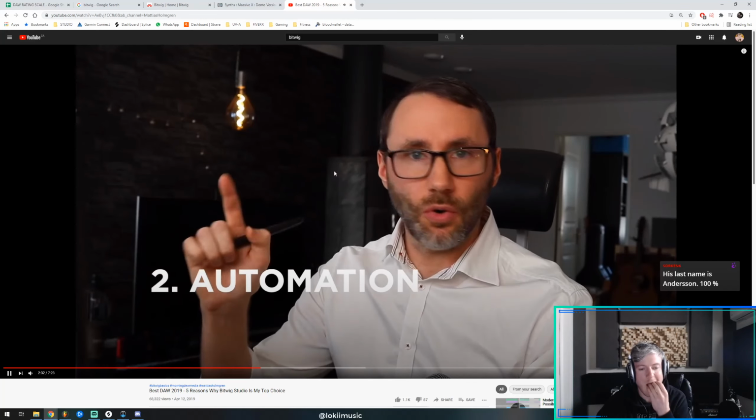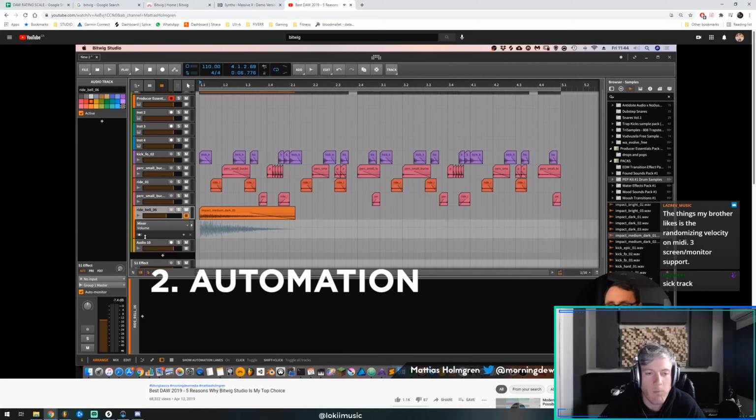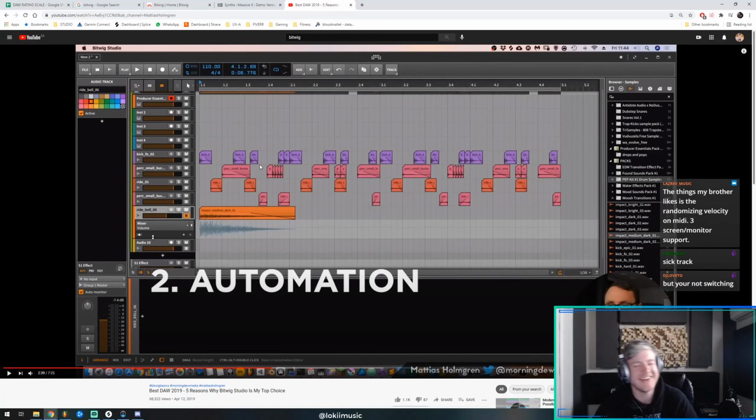Okay, number 2, automation. In Bitwig you have automation connected to the tracks, like this. We can expand. Sick track measure.